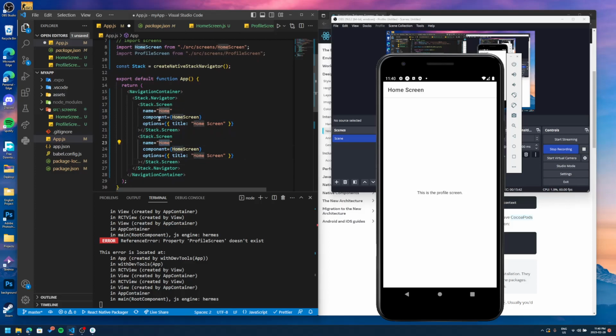Whatever's on top is going to be displayed first. And we're going to call this one profile. And we're going to take this, place it in profile screen, because that's what we call it over here. And we're going to give it another title called profile screen. Okay, at this point, we can only see the home screen. We have no way to navigate in between screens.